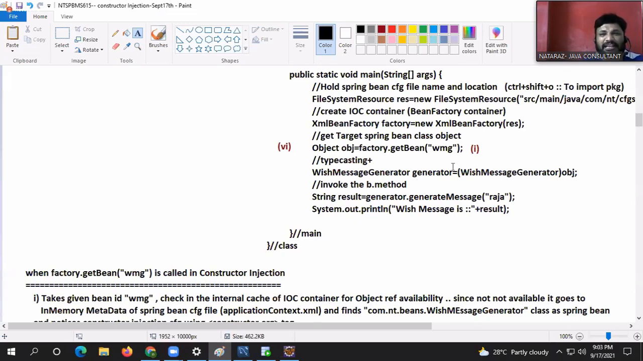Total 3 objects get created in the container right now. Yes, WMG, DT, DT1.